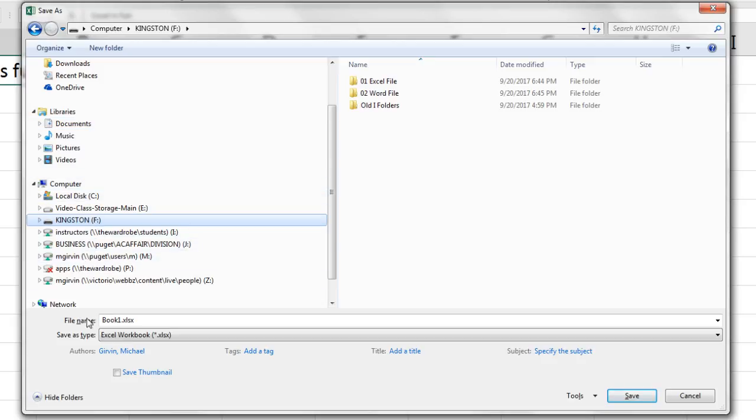Now, the second part is file name. So I'm very carefully going to click. Notice I just clicked once with my I-beam cursor, and it was polite. It highlighted the whole thing. Now I'm going to type my first Excel file. That's the second step. The third step is save as type. This is also known as the extension.